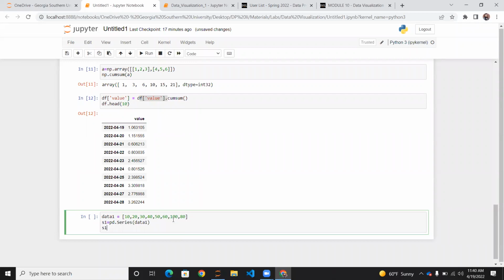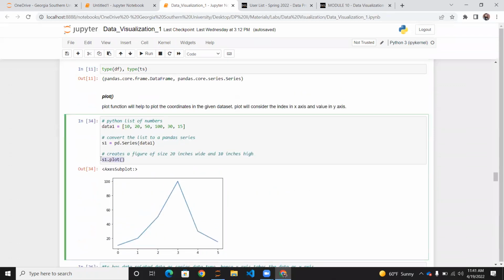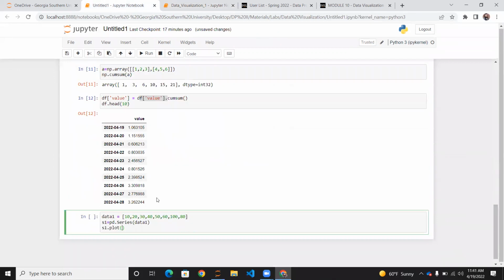So how can you apply simple plotting? We are going to apply the plotting on the series of this data, which is saved in the variable S1. So S1.plot. If you recall, we have seen the plotting in our last class. We started the plotting. Plot is a function that belongs to all the libraries, with the same built-in function name, plot. Simple plotting can be done.